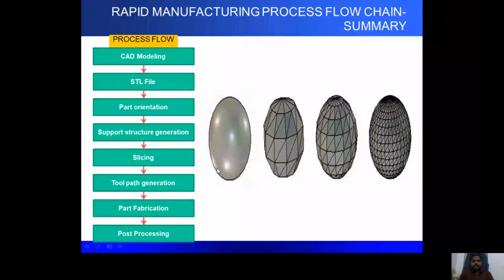The data processing for the additive manufacturing process will start with the CAD modeling. The CAD model is saved in STL format. After the STL file, you can do a part orientation. Then, based on the part orientation, support structures are generated.